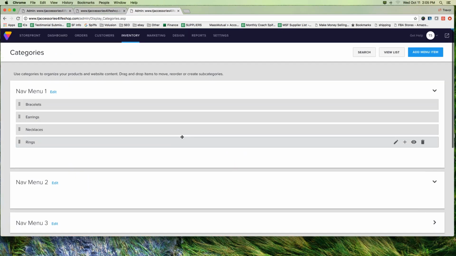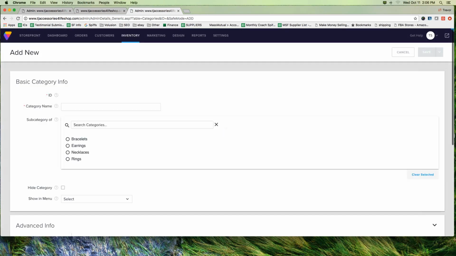So simple enough. If I want to create a new category, I should be able to do that. I just come here to add menu item. And we're going to call this, I don't know, Trevor's test category, so we know which one it is. Of course, you could name it whatever you want, right? But that's what you'll do, usually capitalize the first letter, not all caps, because it is a title. And then this is the part that a lot of you guys forget.